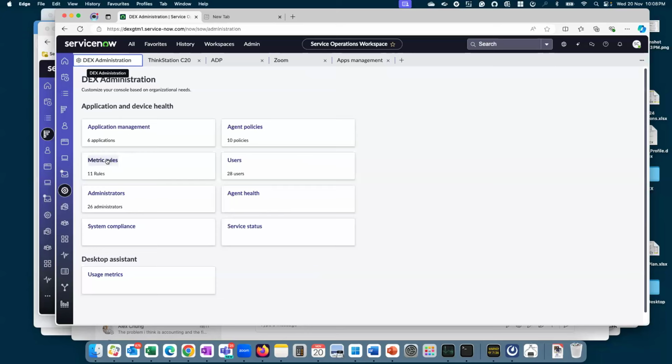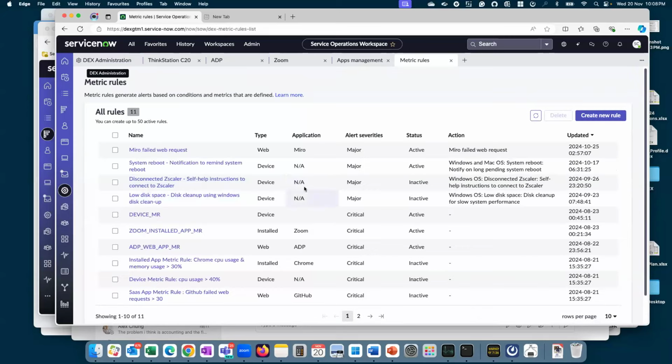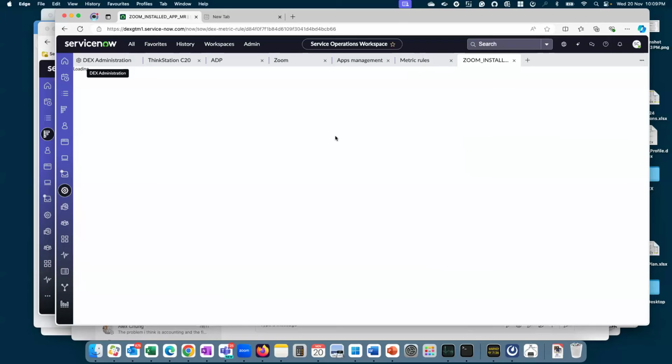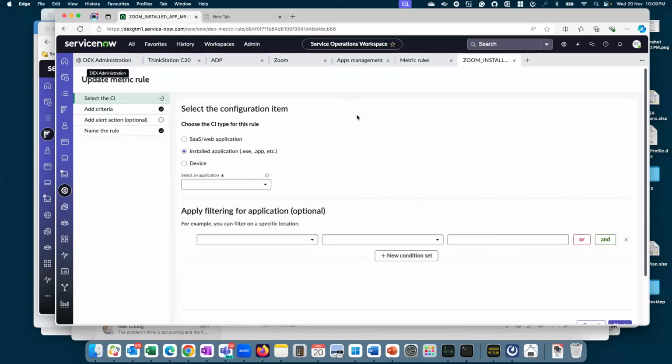I can really set something like metric rules. So metric rules is really a cool way where as an admin, I can set some rules where I can define some threshold values. And once those threshold values are breached, then DEX is really smart enough to generate alerts based on those threshold values. So if I really pick maybe one example, I can create a new metric rule as well.